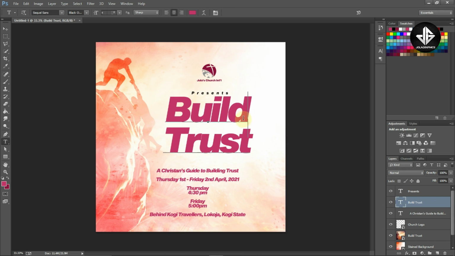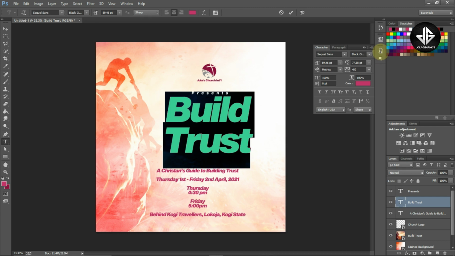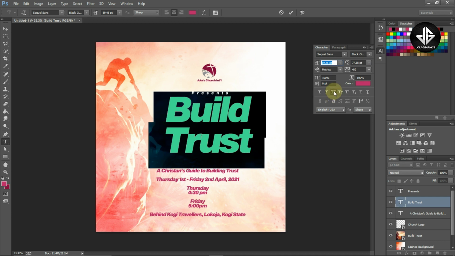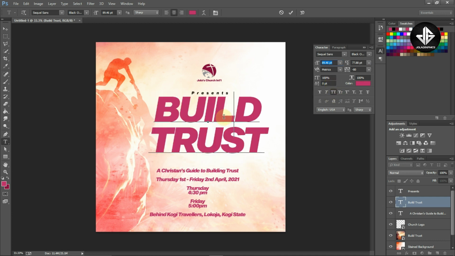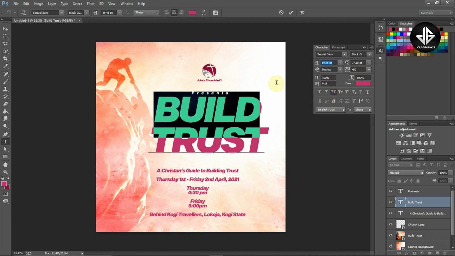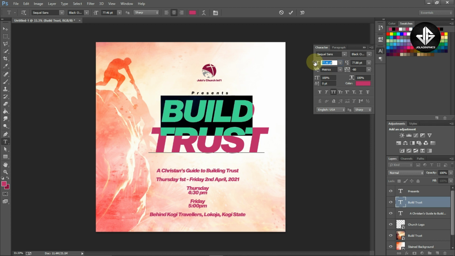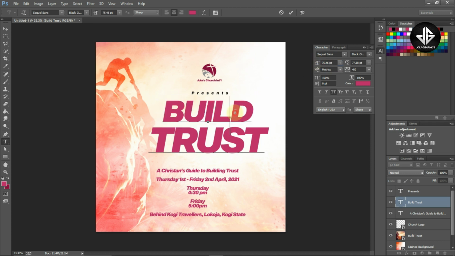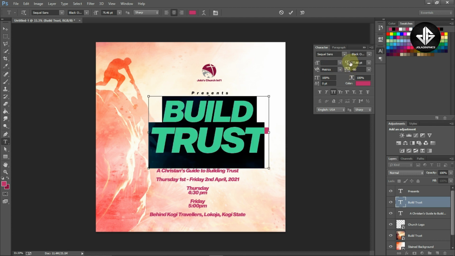So I'm going to hit it and go to the character pane once again. What I'm going to be doing is change everything to capital letter. So we have the all caps option here. Now I want the size of the build to be a bit smaller to that of the trust, so I'm going to reduce the size over here. So we have something basically like this, and then we could reduce the spacing here also.